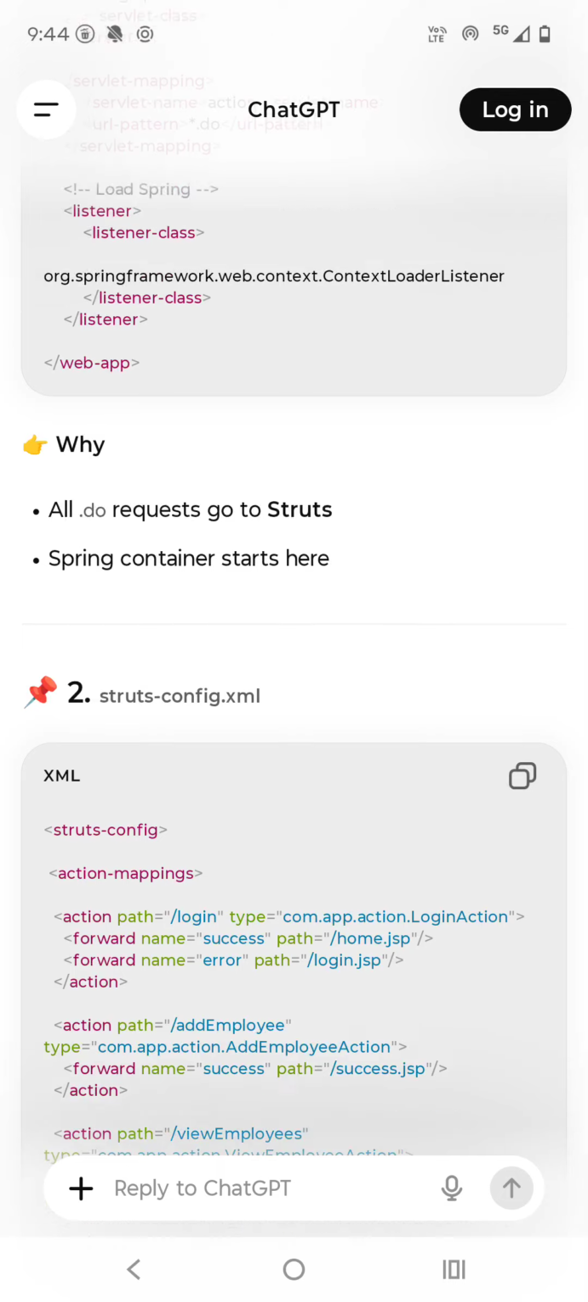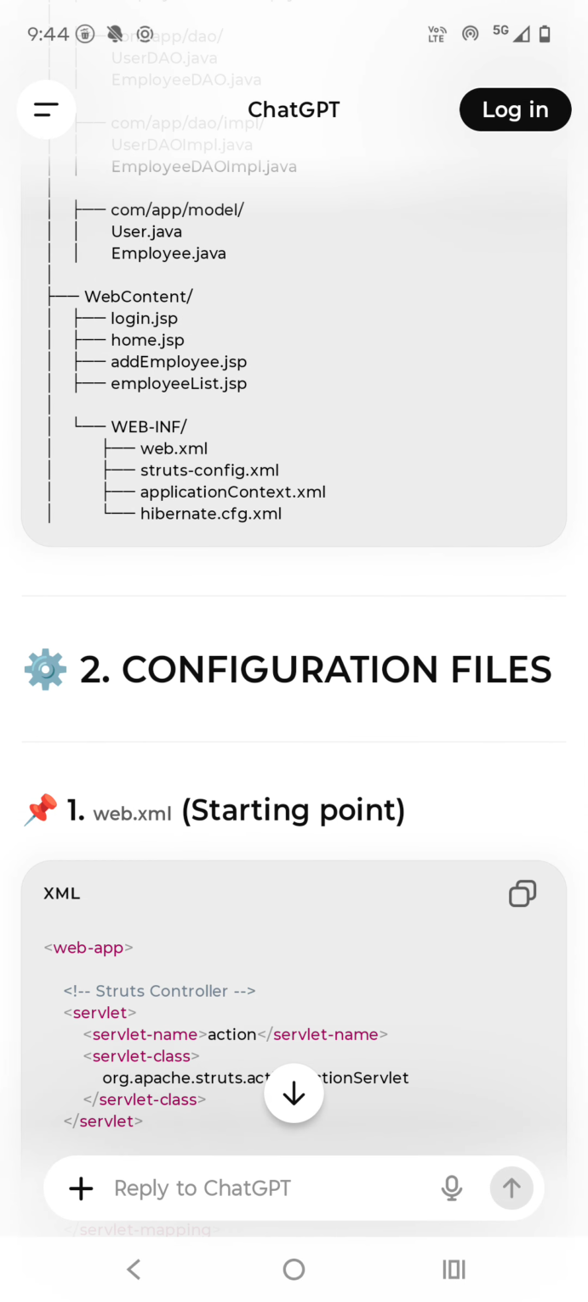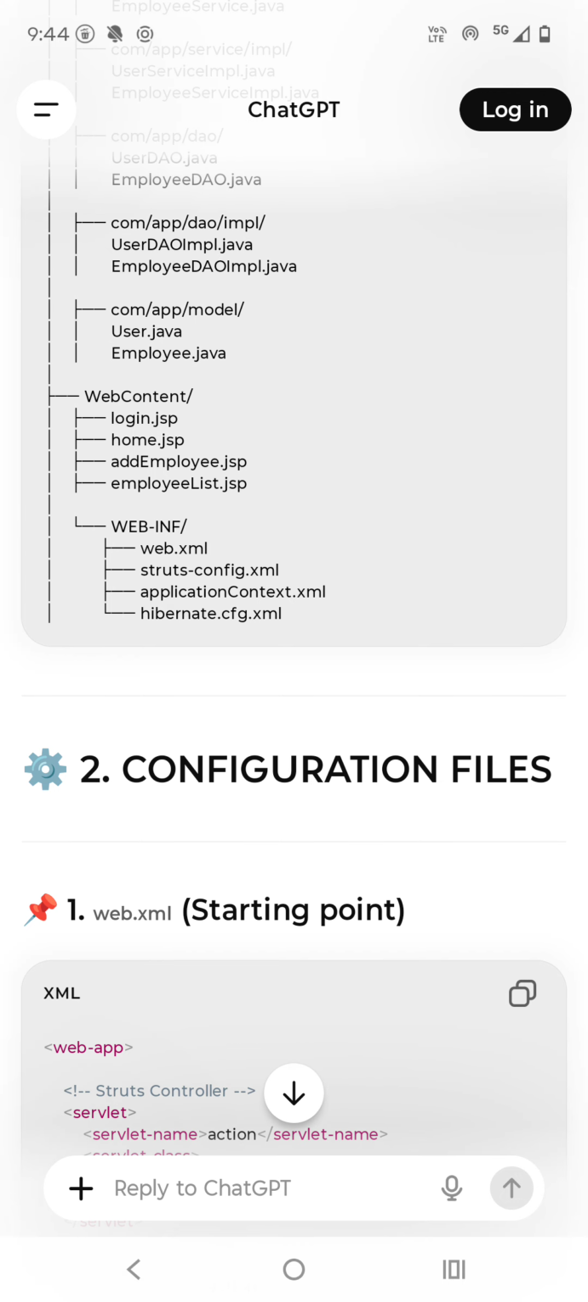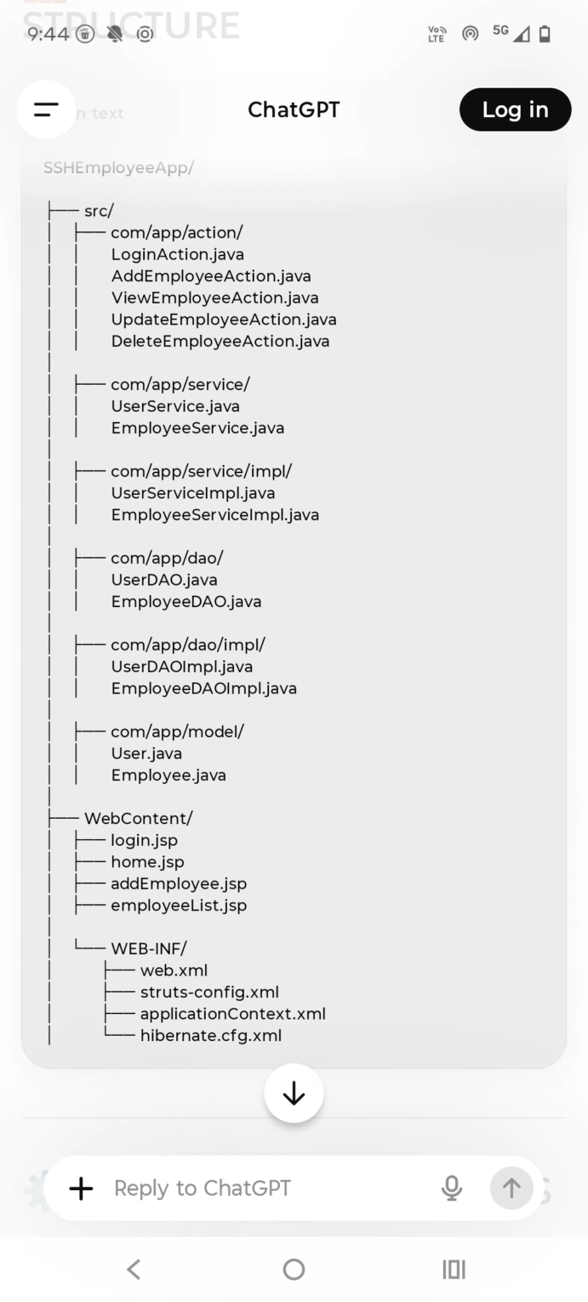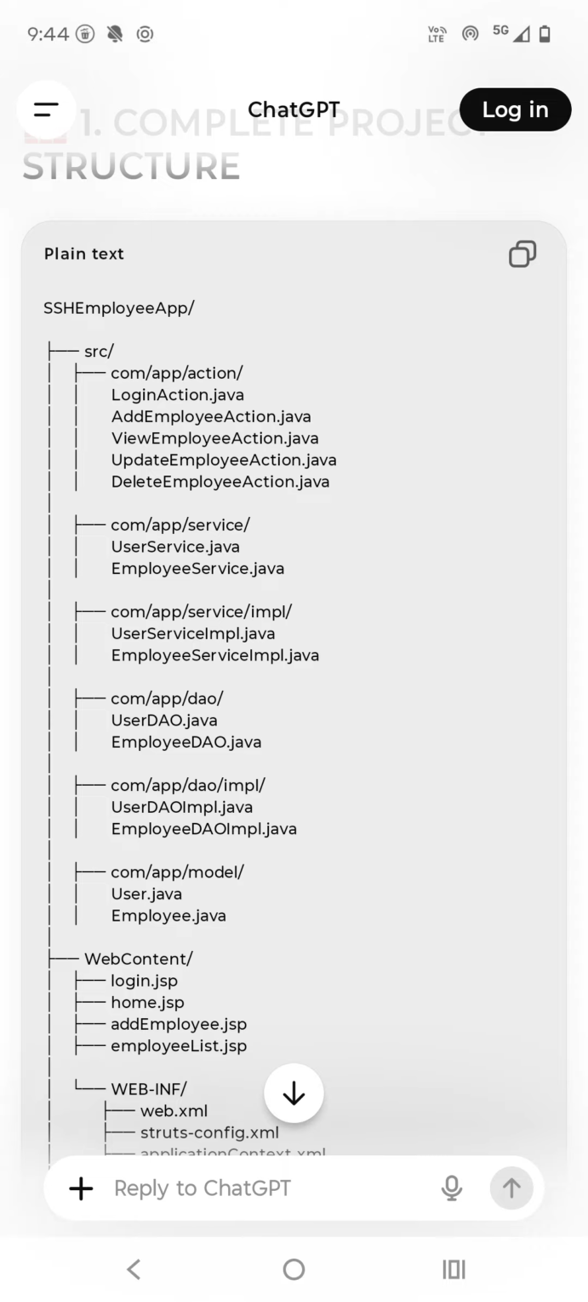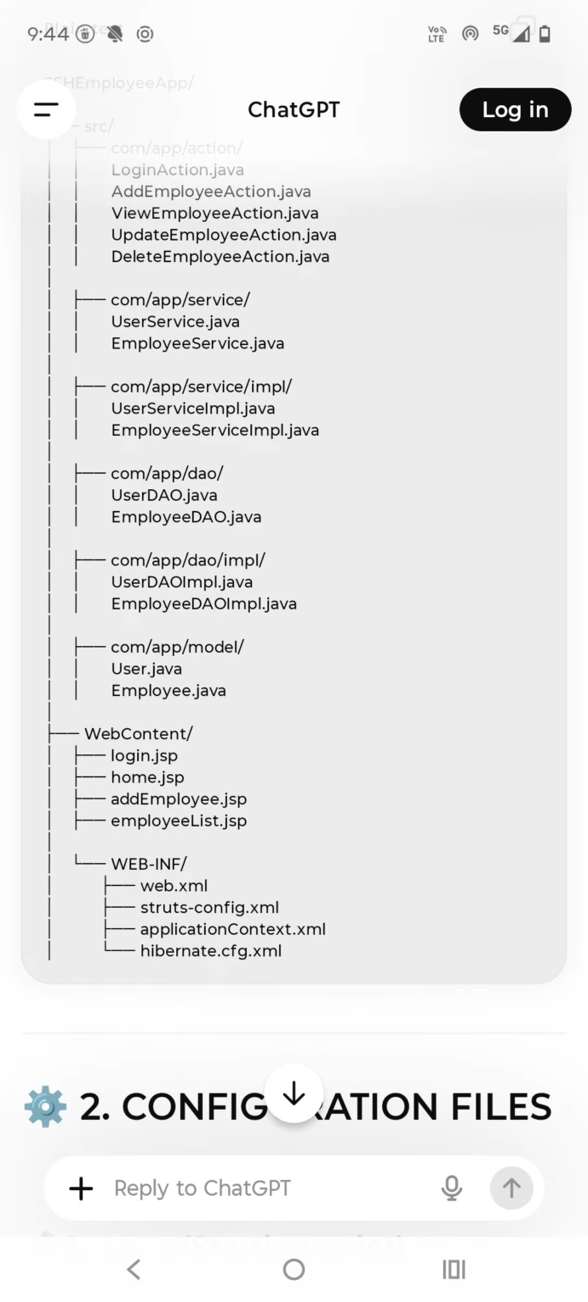So the last config file, what is that? We explained web.xml and struts-config.xml. In the project structure, you can see that first you need to go to the WEB-INF part, because from there the project initiation and flow happen. You don't need to look at all the code and how the flow happens. First you need to understand the deployment descriptor, the Struts config file, the Spring application context file, and the Hibernate config file.